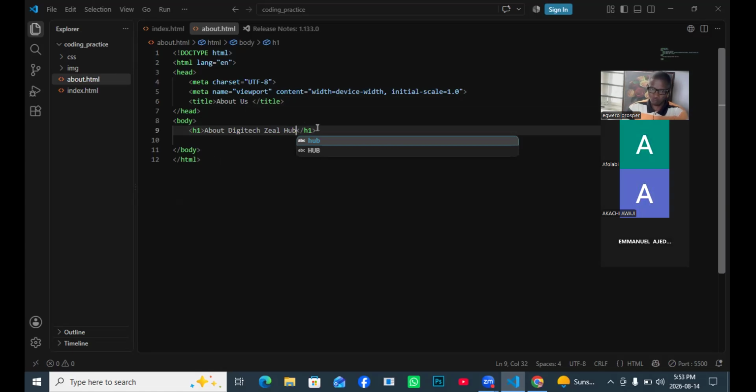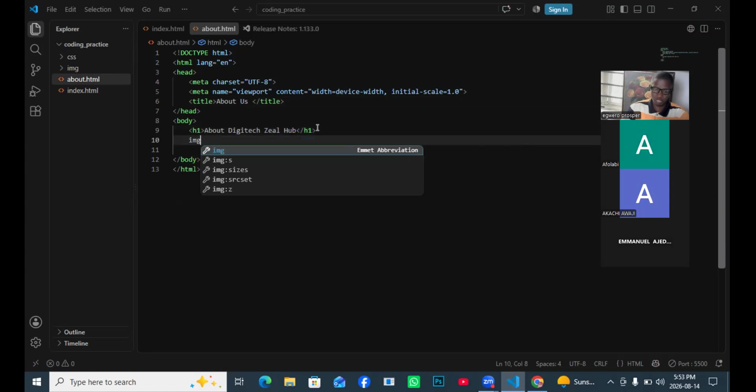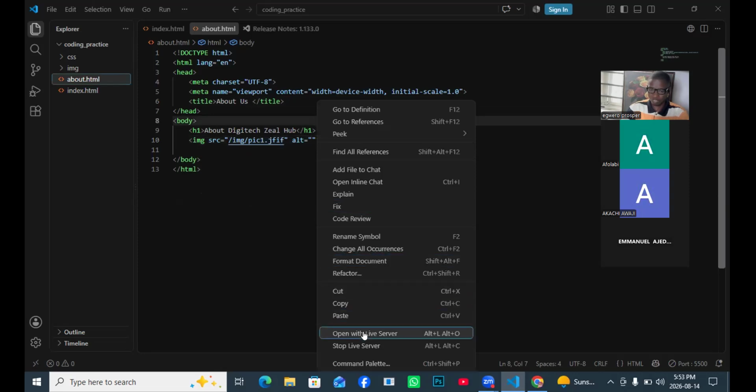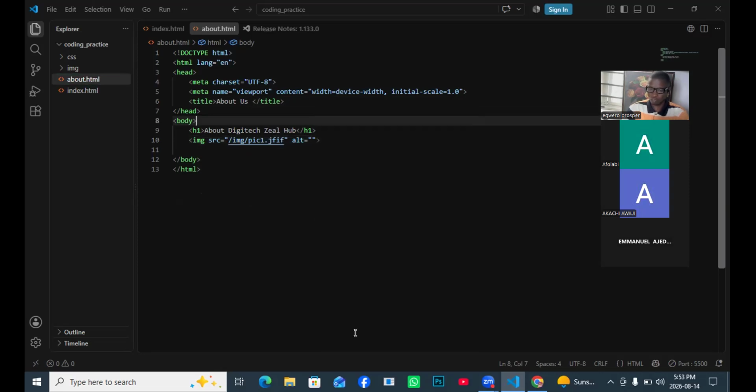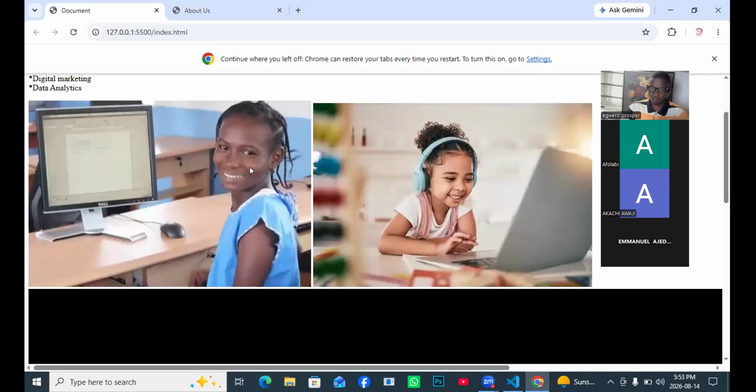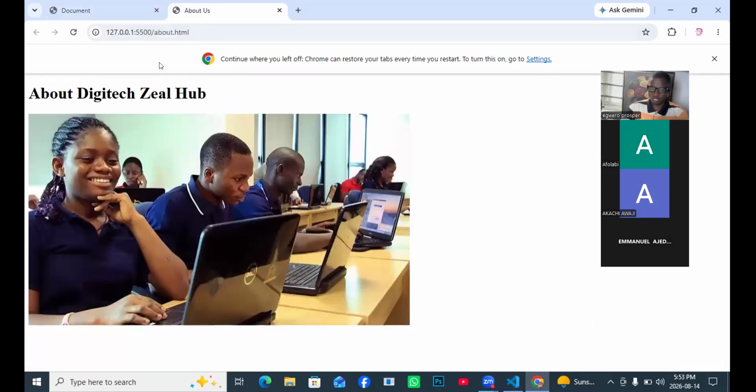Now, I want to add a picture here. The same thing, img, then slash, go to image. I will just put one picture. Then if I want to see it, right click on it, select open with live server. So you can see that this is what you have in your home page. This is what you have in your about us page.